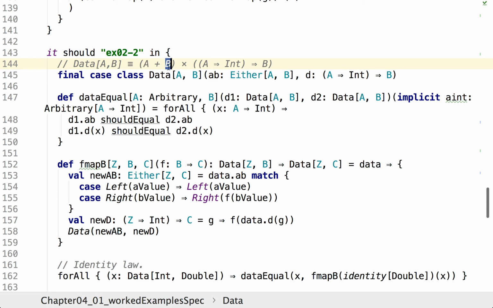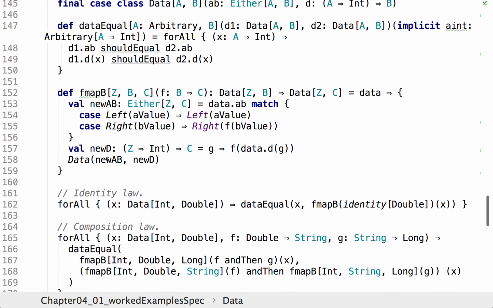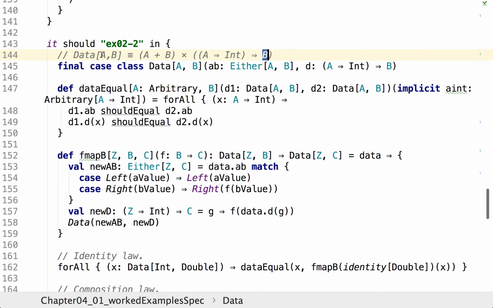Also, B is in a covariant position. Here we have a B inside of this disjunction, and here we produce a B. We know that when we produce a B, that's covariant. So again, B could be a type parameter we choose to have a functor instance. A functor instance is the same as to say we have an implementation of Fmap. So in this code, I will actually define both Fmap with respect to A and Fmap with respect to B. Let me start with B.